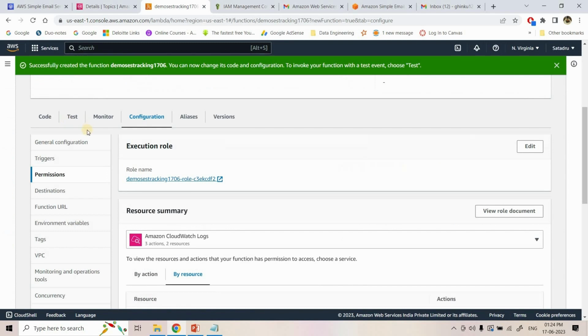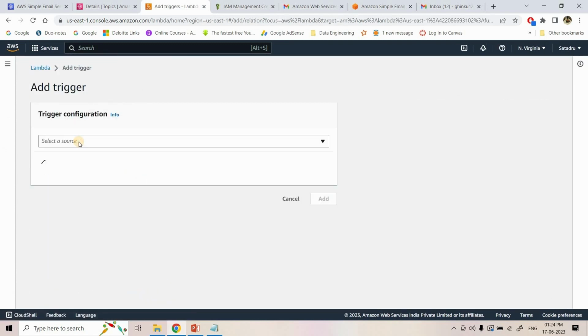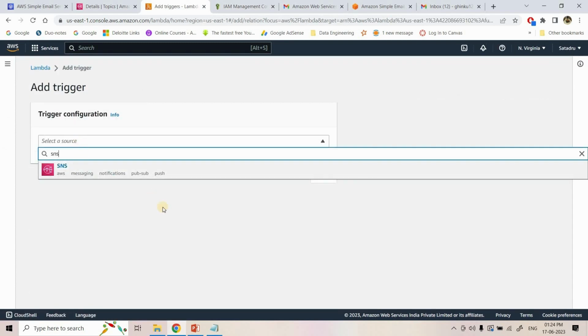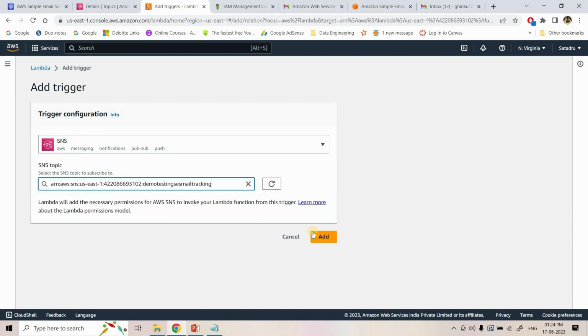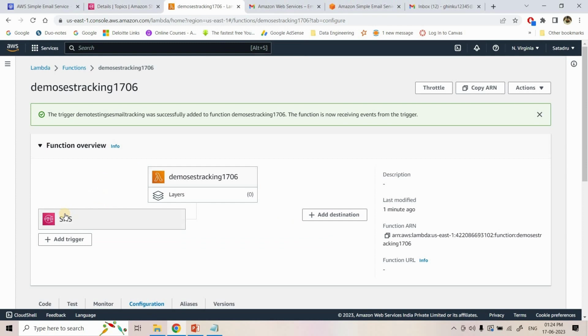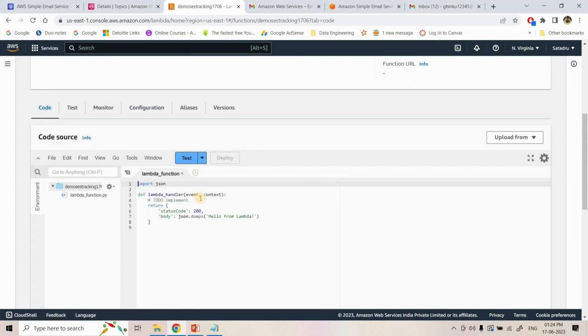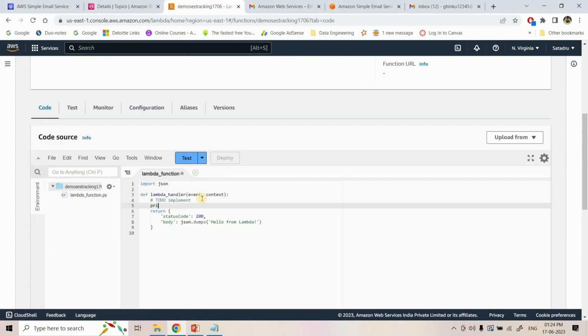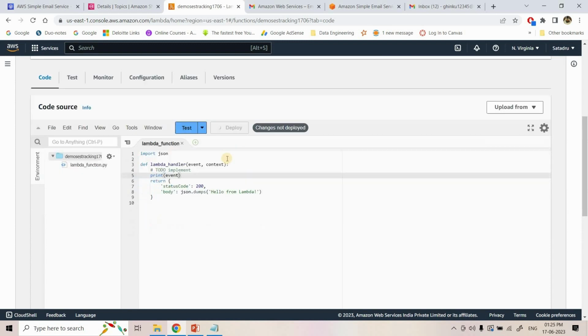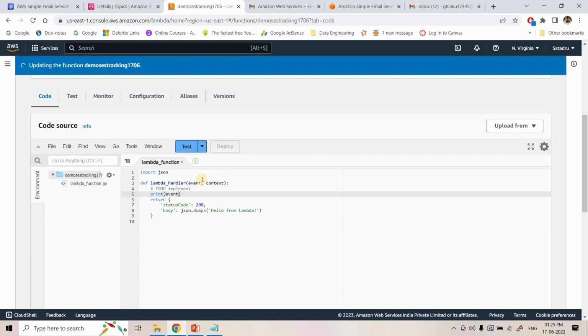Okay, cool. And then I will add the trigger. I'll choose SNS, provide my topic, and click on add. So now what will happen, as soon as SES forwards an event to SNS, SNS can trigger this lambda. Here I can just write print event to inspect what is happening, and I will deploy. Okay, it is successfully deployed, right?